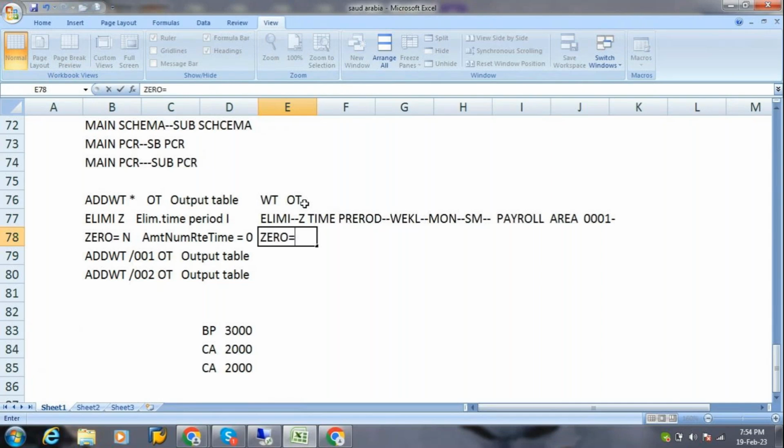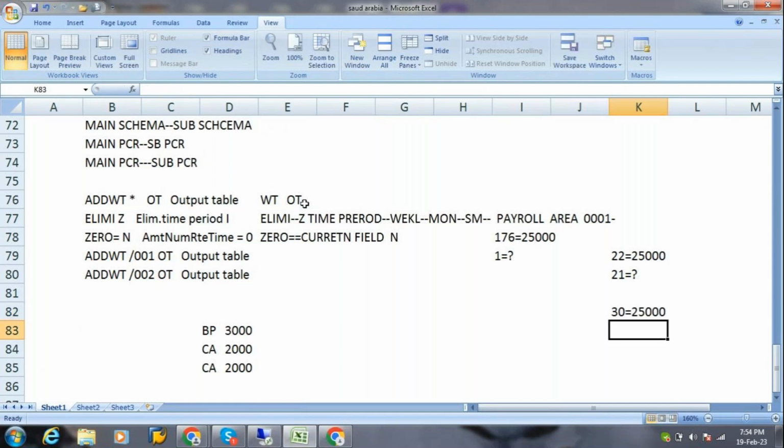That is 0 equal to n. 0 means current field, n means number. That means if you work 176 hours, you are getting 25,000. Then 1 hour, how much? This is one way. Or 22 days is equal to 25,000, then 21 days, how much? Or 30 days is equal to 25,000, then 29 days, how much? This is the logic. Whether it is hours, working days, or calendar days.